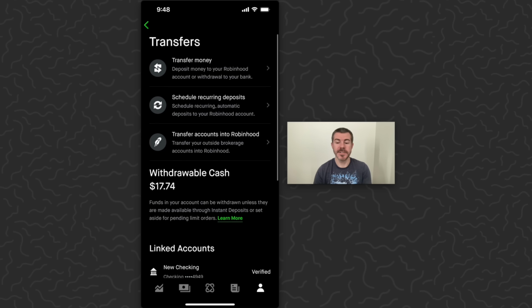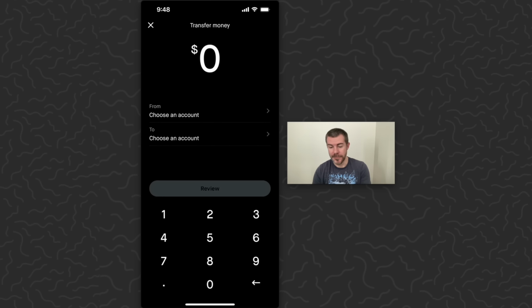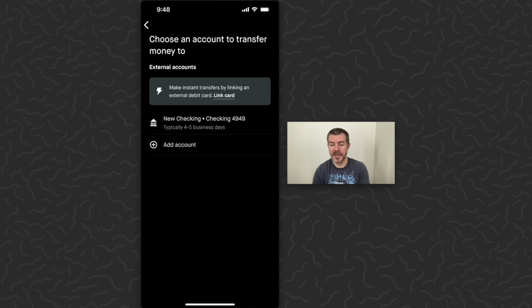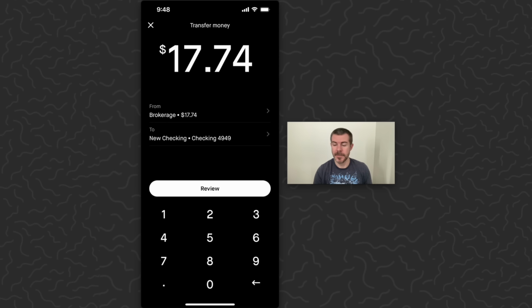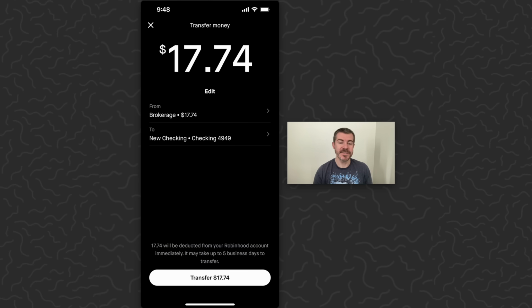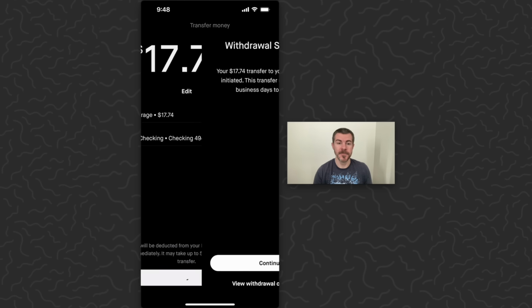And then all you need to do is tap transfer money from brokerage, which is your withdrawable cash balance. And then you want to choose your bank account. Then you can type the amount. I'll just do $17.74. That's what I have in here. Tap review. $17.74 will be deducted from your Robinhood account immediately. It may take up to 5 business days to transfer. Then just tap the transfer button.